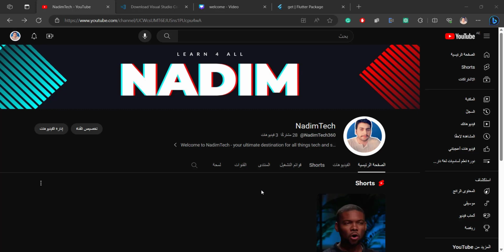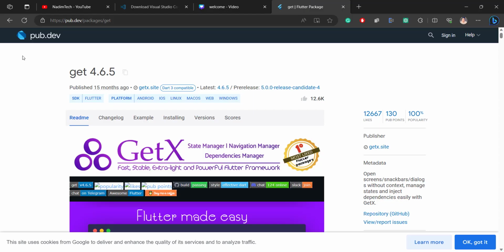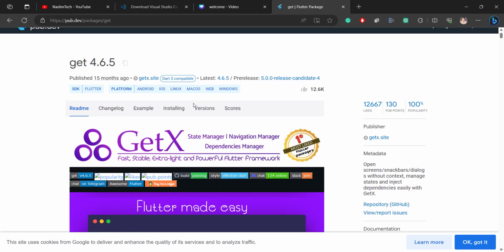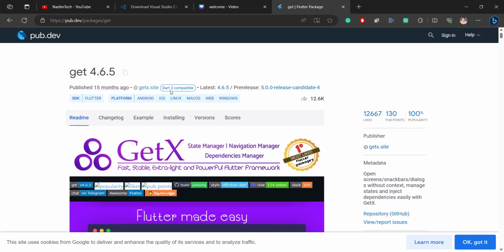Firstly, we need to know this website, pub.dev. It lists all the packages for Flutter projects. Here we can find the Get package and the latest version, 4.6.5, which supports null safety and is Dart 3 compatible. We should see all the information here to know how to use our packages inside a Flutter project.